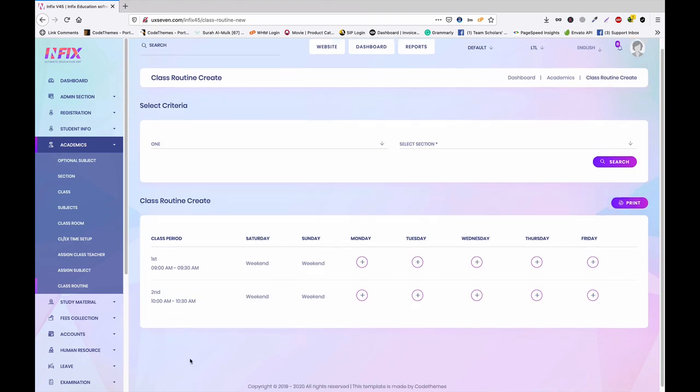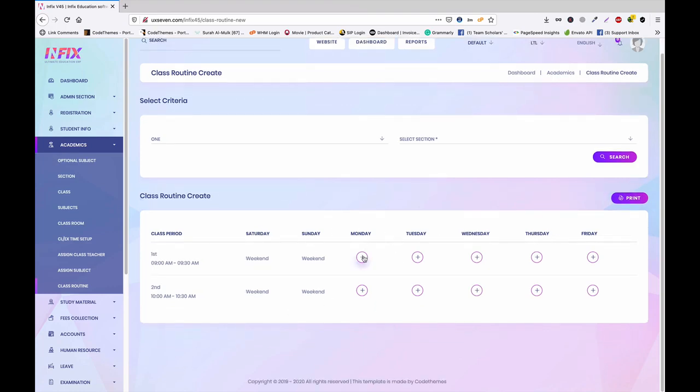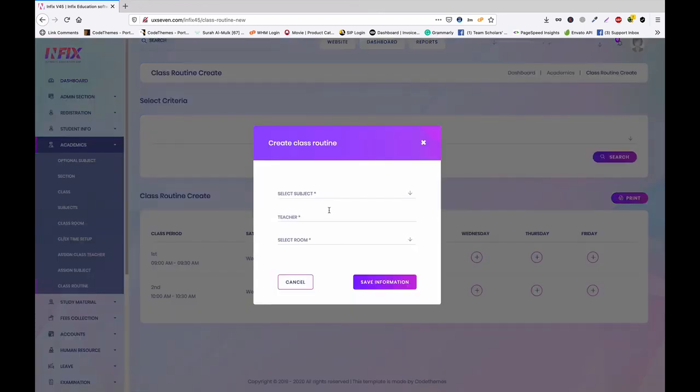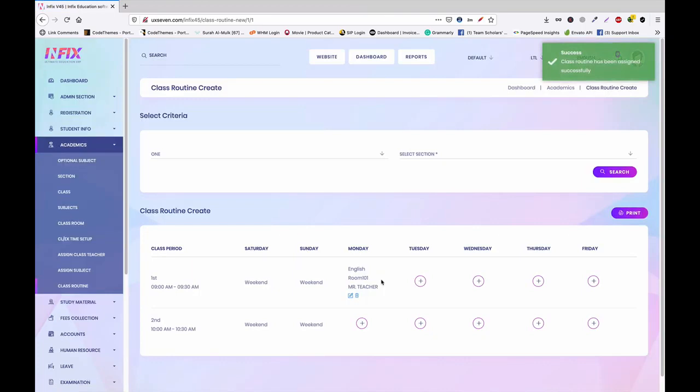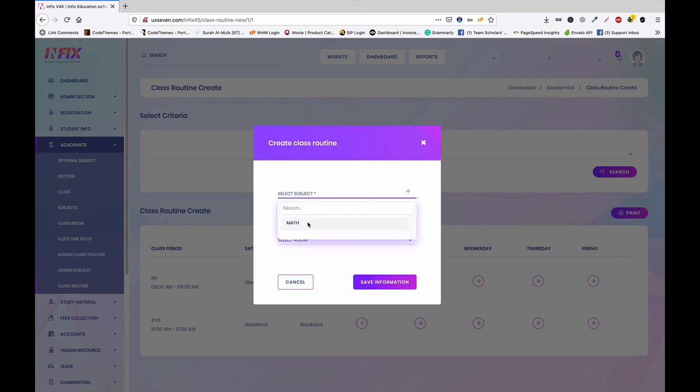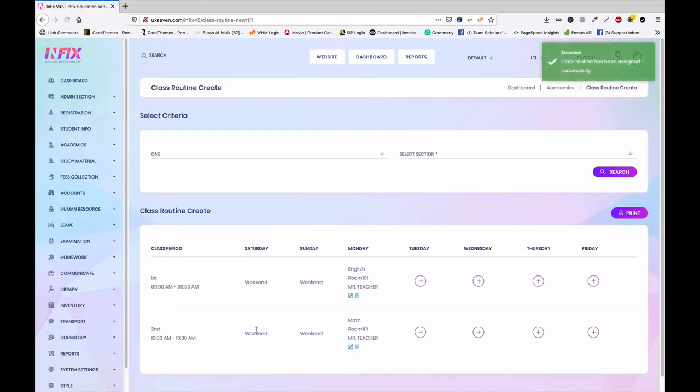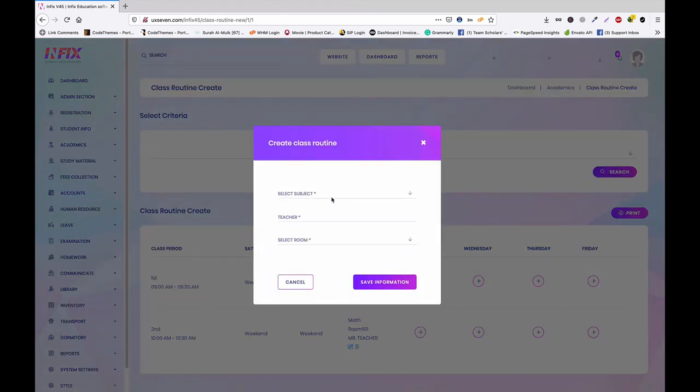Here is the weekend. Now, like I want to set up Monday class, click there and select the subject, and the teacher and room number are automatically selected. If you want to go to the math class, the teacher is auto selected and room number 1, same. As the time is different, you can select the same room number, but in the same time you can also select the same room number. So this way you can select each of them. Select teacher, room. So it is auto selected, so you don't need to save or anything else.